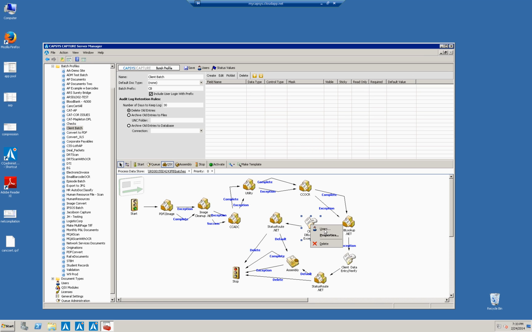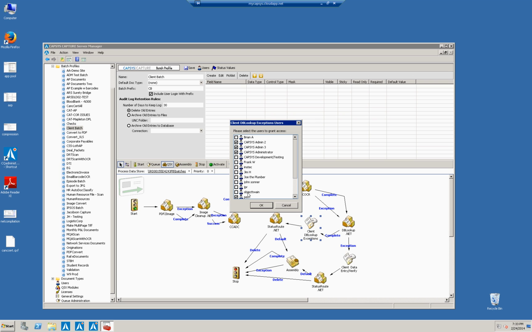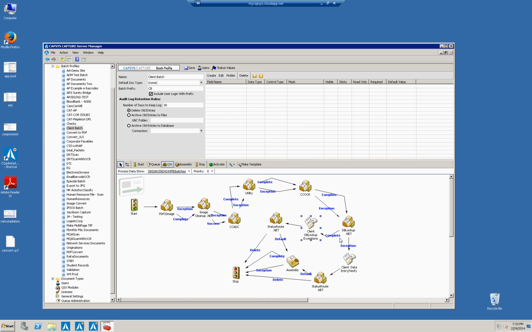So I assign users to queues. Okay, so this is how you can say one user has access or a group of users has access to this queue, but not this one. So you can segregate your work according to users and roles that they perform. And then, route the information to the assembly queue or send it to the stop event.